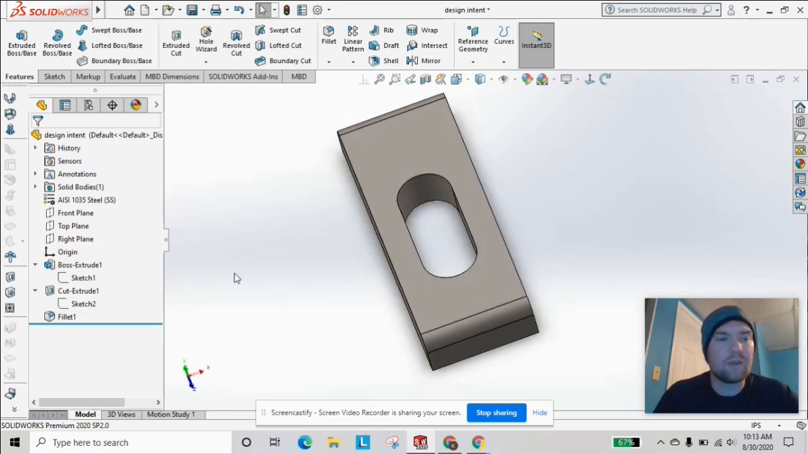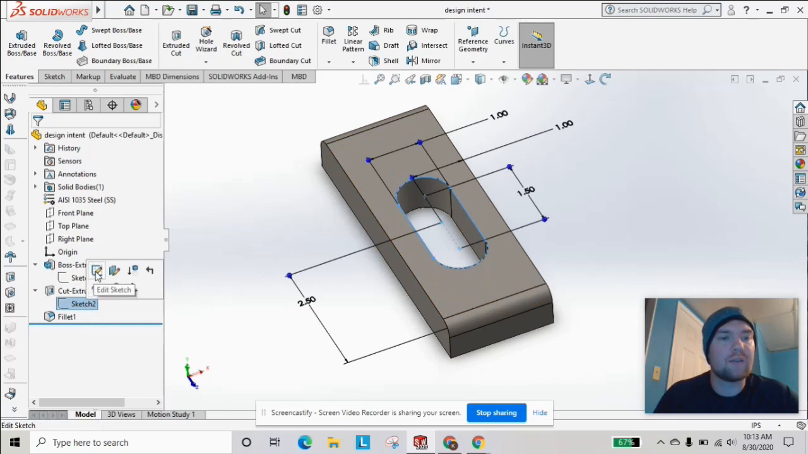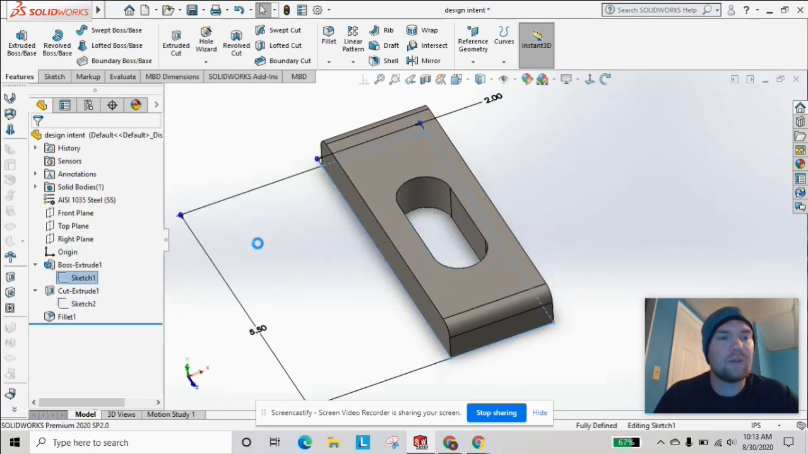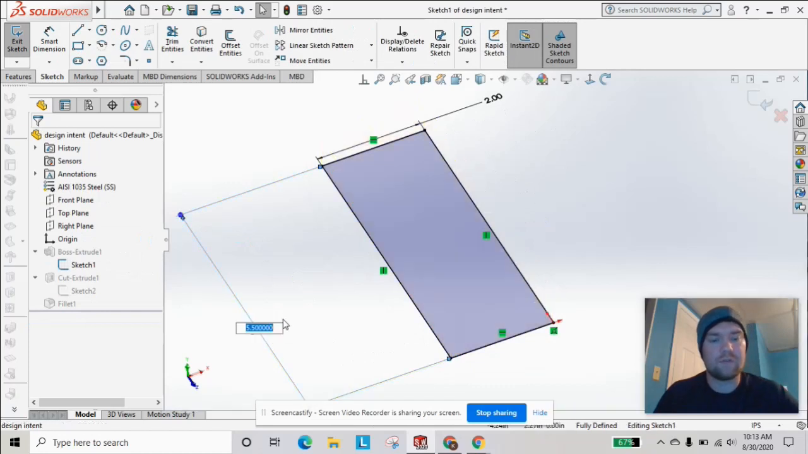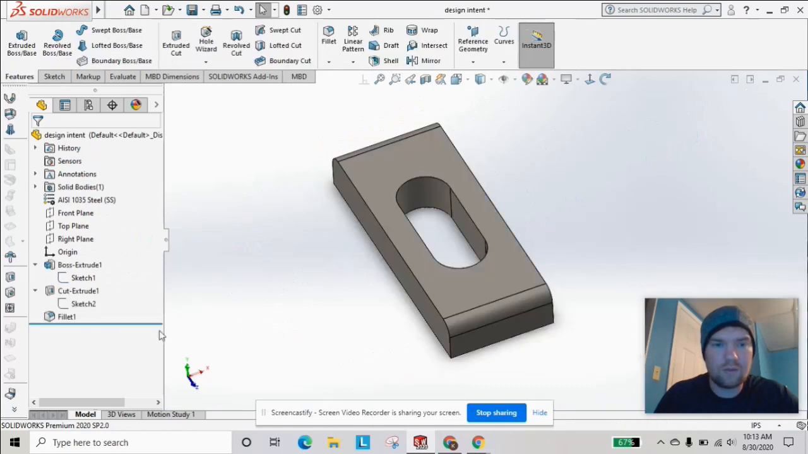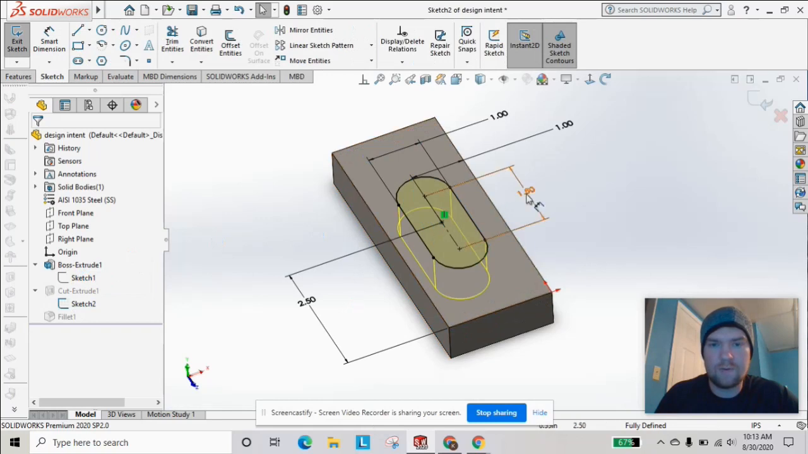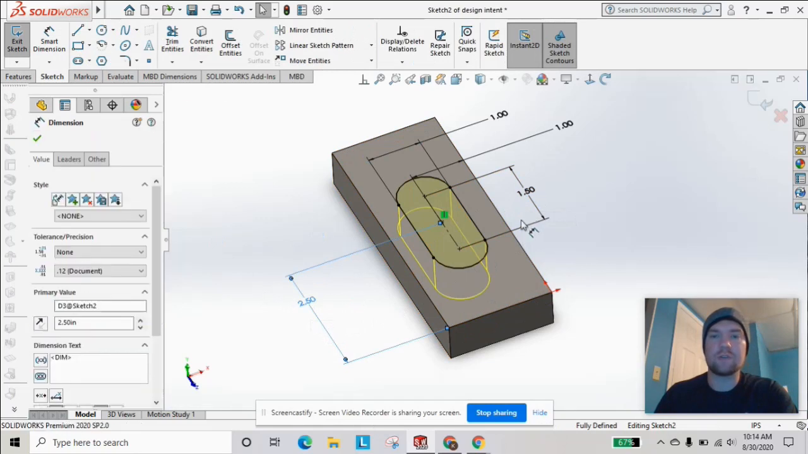So we're going to show you an easier way to always prevent that from happening, so your slot or whatever you're designing is always the way you intended it to be. So let's go ahead and go back, change this to 5. Let's remove these dimensions.